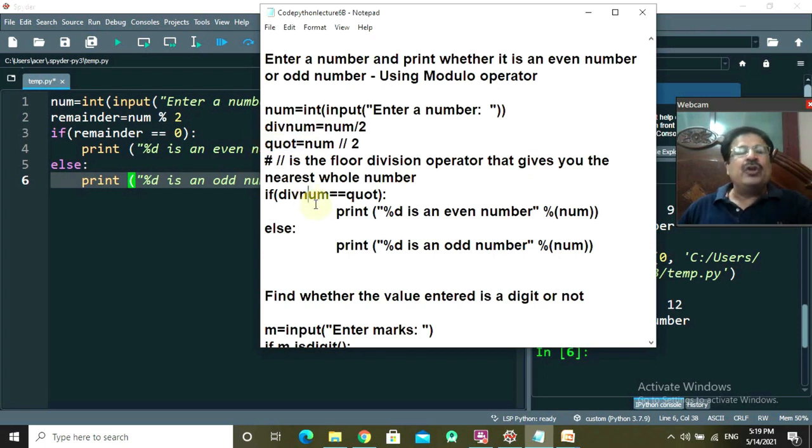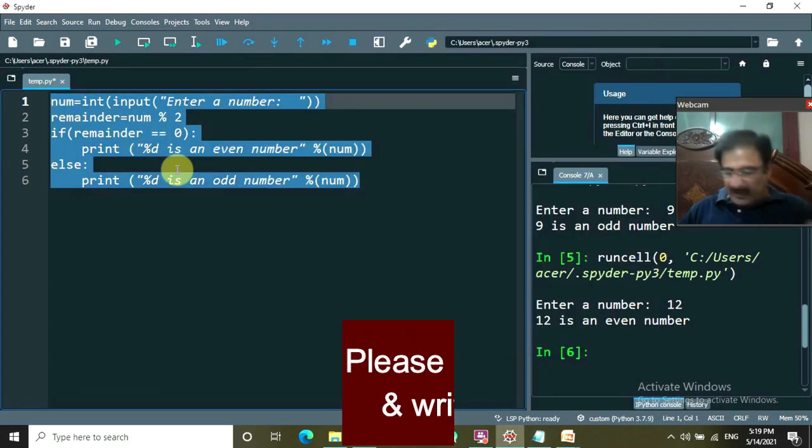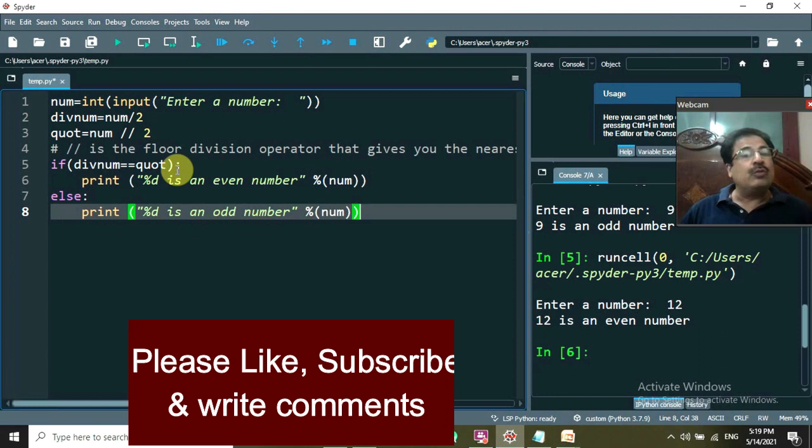Is 5.0 equal to 5? Yes. The value of num will be assigned here. 10 is an even number. The program will give you the same output as it did with the modulo operator.